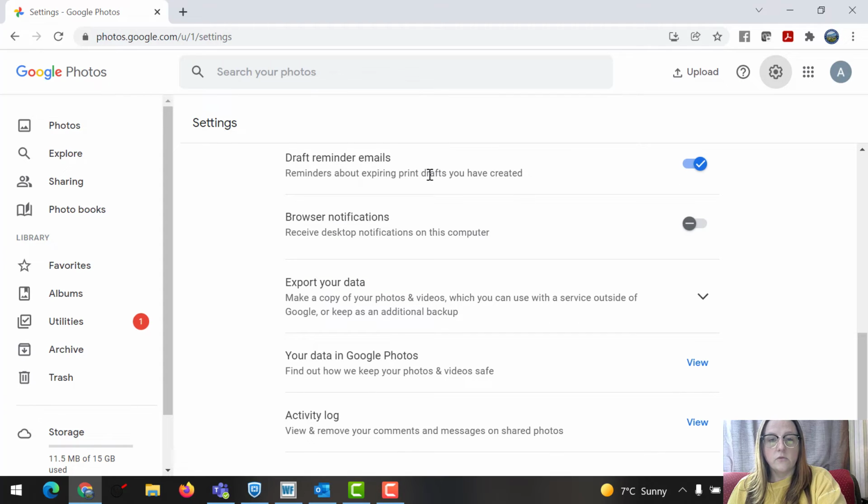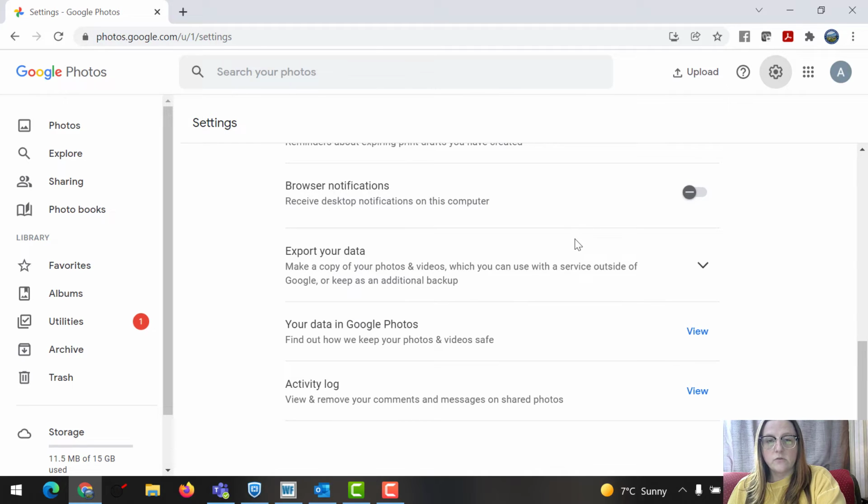It says draft reminder emails. So if you have print drafts you've created, you can do that. Browser notifications, so you can receive browser notifications on the desktop of the computer if you're using a computer for this and that's what you want to use. You can export your data as well, so you can make a copy of your photos and videos, which you can use with a service outside of Google, or you can keep it as an additional backup. So there's options there for you too.